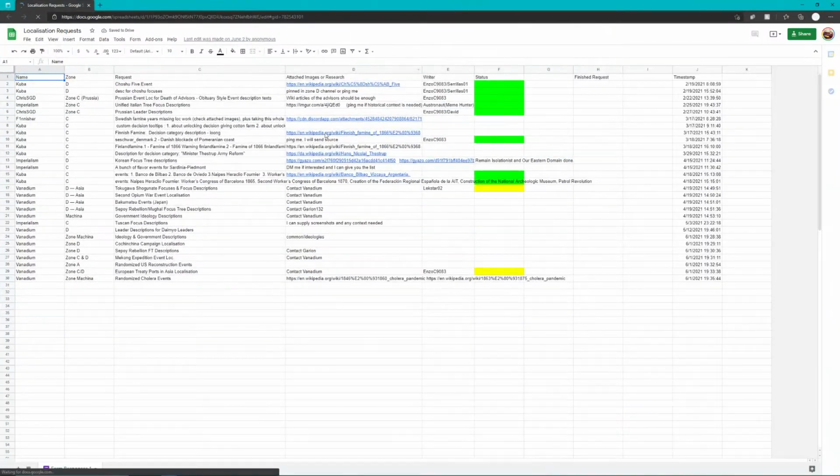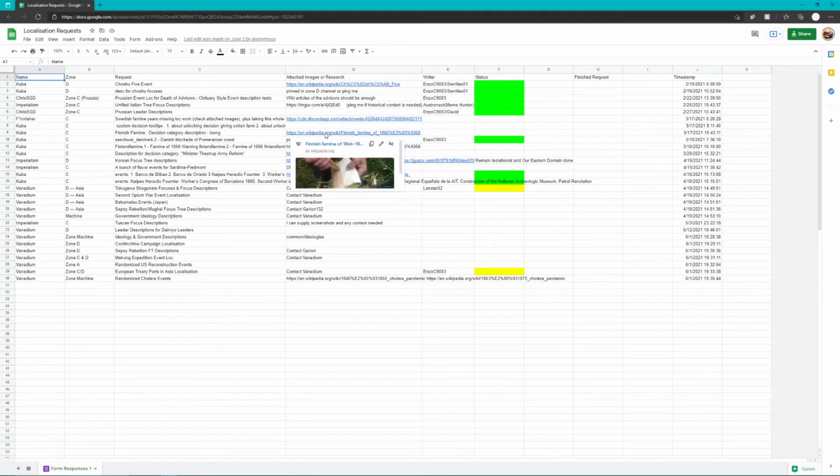So you can see here, it looks confusing, but it's not. The dev who requested it, and what zone they're from, so you can get an idea of what kind of region it is if you're interested in a certain region. What the request details, and any of the research or images. A lot of times you can just contact the dev who requested it if you need information.